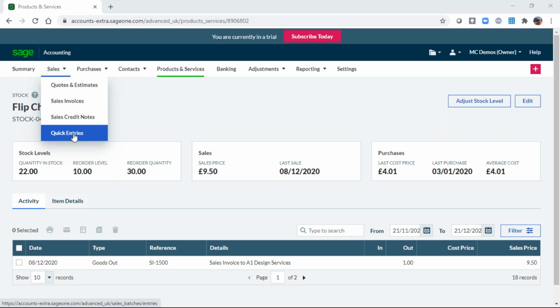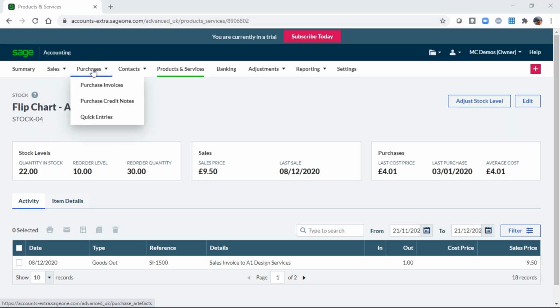So let's say on the purchase side, maybe you've been invoiced. You don't need to generate a document. Maybe you're not recording stock levels. All you want to do is quickly establish the fact that you've been invoiced and you owe your supplier a certain amount. So you could use that quick entry as a method of entering that transaction.